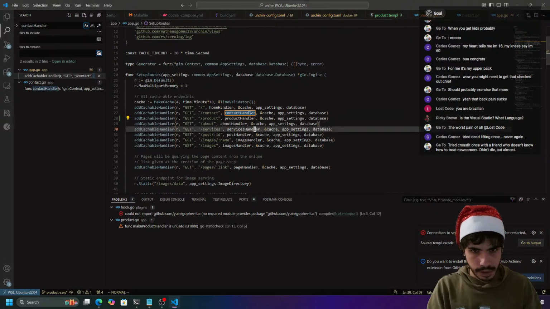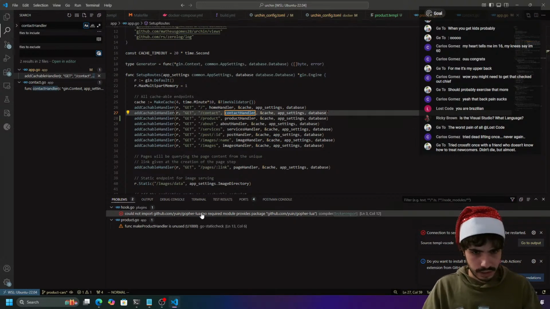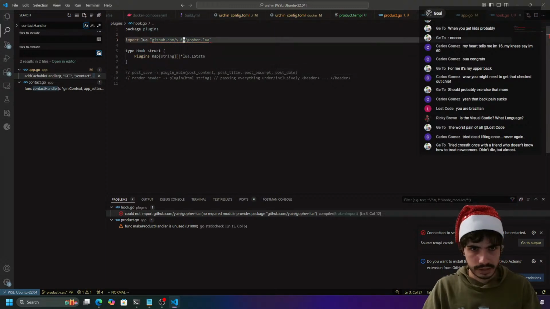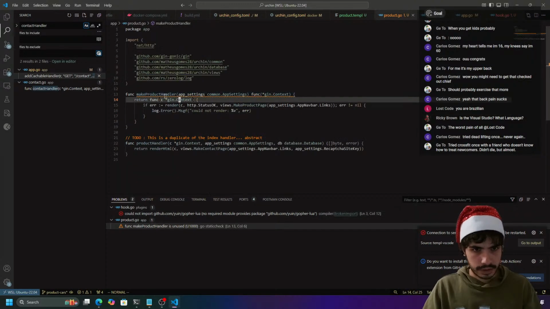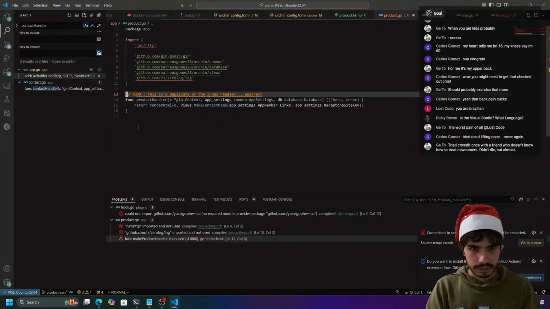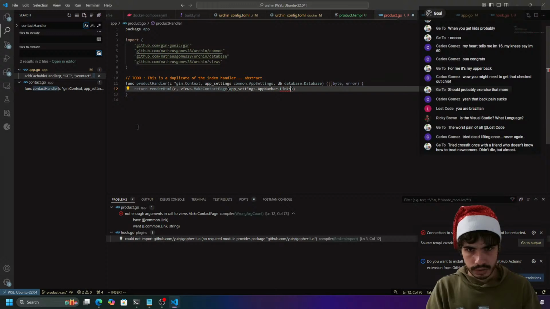Product handler. So in theory, we should have a page that will do something, right? Could not import this. Okay, I'm not going to take a look at that now because I don't really care. Make product handler is unused. Yeah, maybe I don't need that. And I also don't need this.